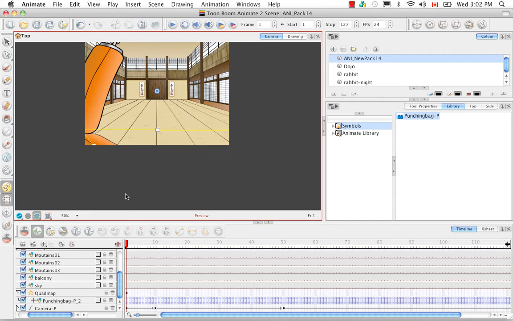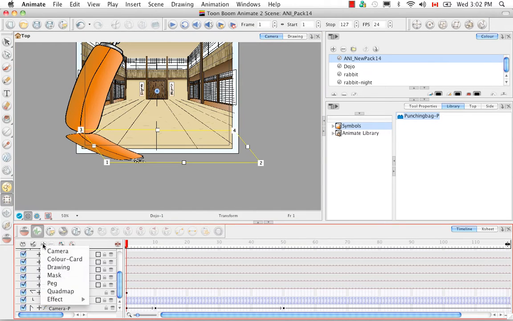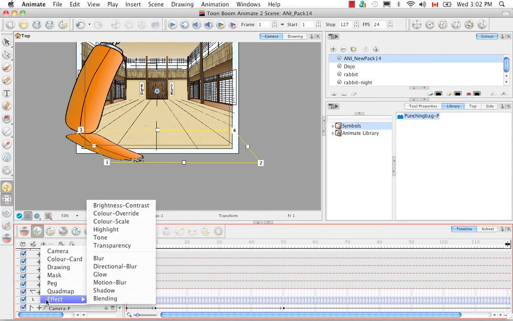But on top of this, what we'd like to do is also make it gray and transparent and slightly blurry, in fact. So to do this, we have to actually add the shadow effect. So what I'm going to do is go back to my Add Layer button, and this time I'm going to go to the Effects menu and select Shadow.